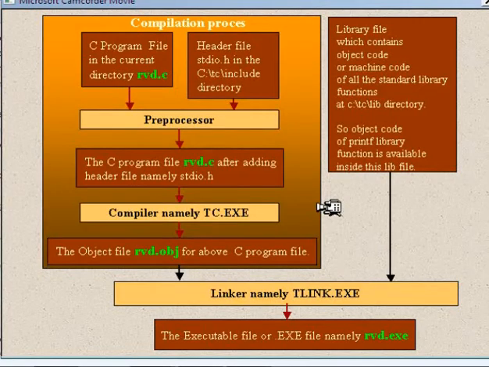Let us consider the compilation and linking process. We have stored our first program in rvd.c program file. This file exists inside the current directory or folder. Now we know that in the very first program we have used the standard library function, namely printf.